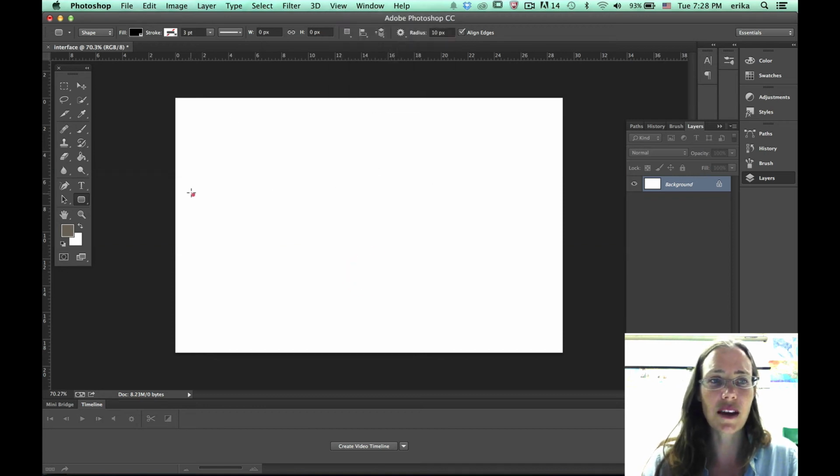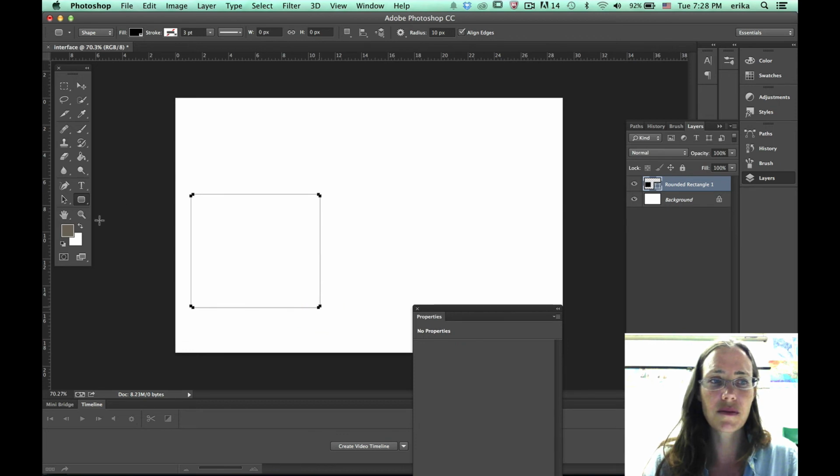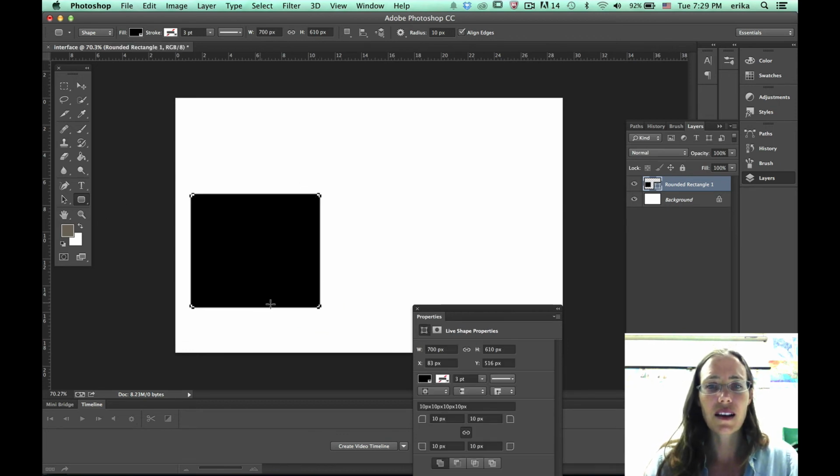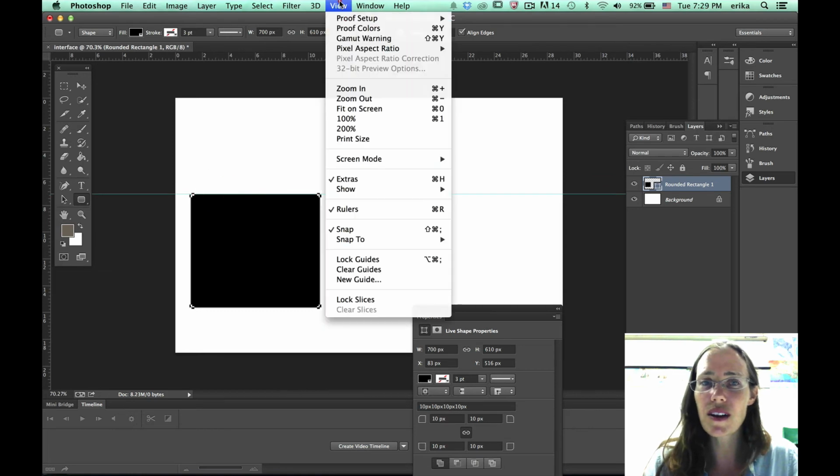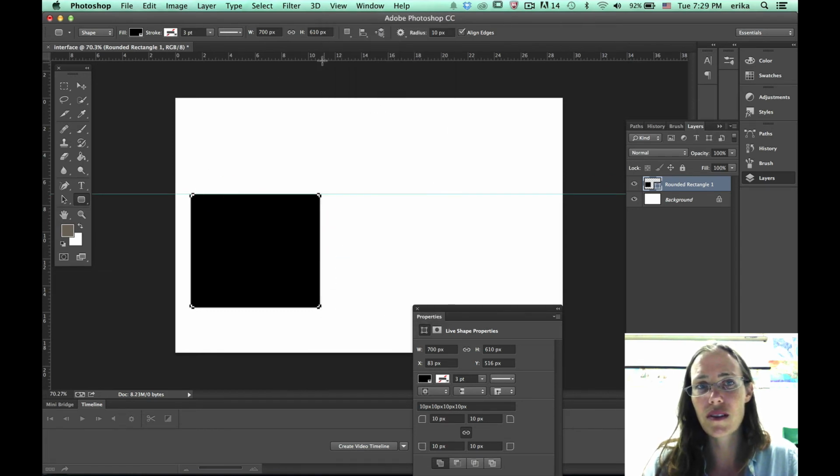So I'm just going to make something. This is just a shape. Okay, if I have that already, typically if I go to drag a guide, you'll see as I get near that shape, it wants to snap to it. Okay, so you will notice that probably too. You can prevent it from snapping by taking Snap off.